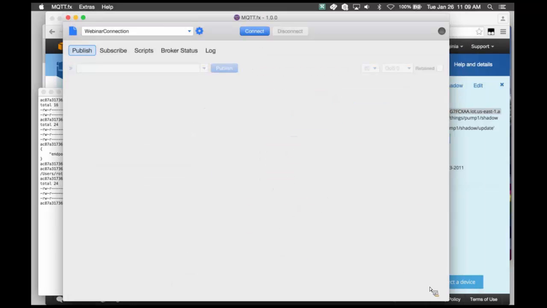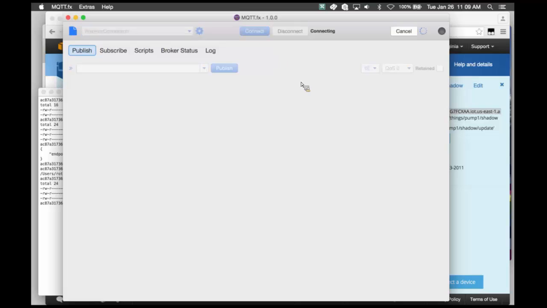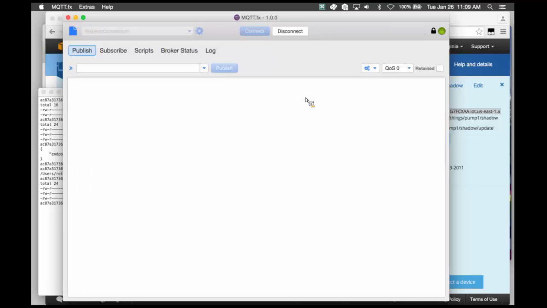And now we can go up here to webinar connection and create a connection to the service. And so you can see the green light came on, the connection was successful. There's a little lock there that shows us the TLS session.